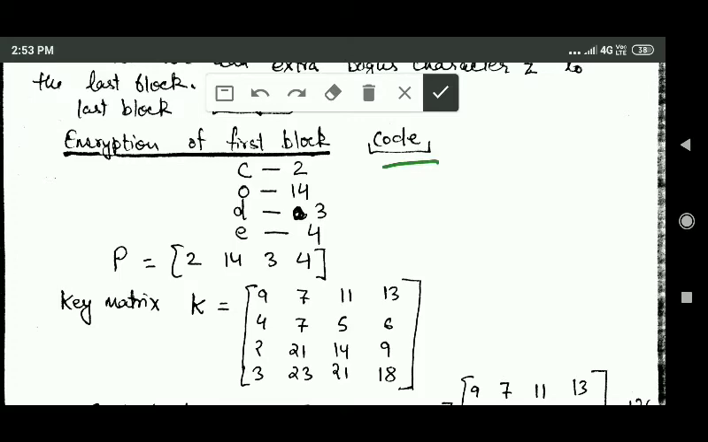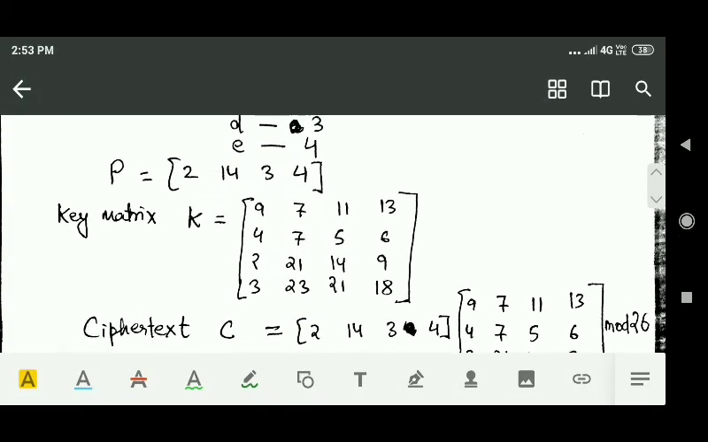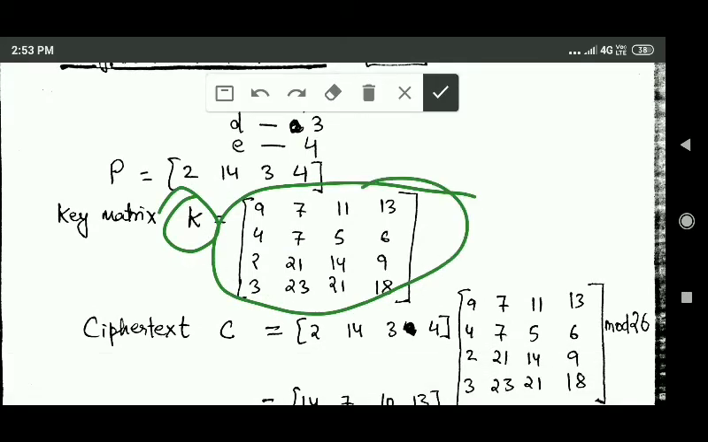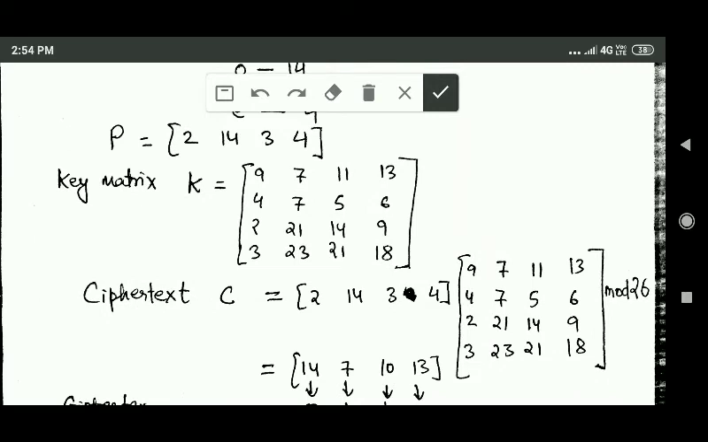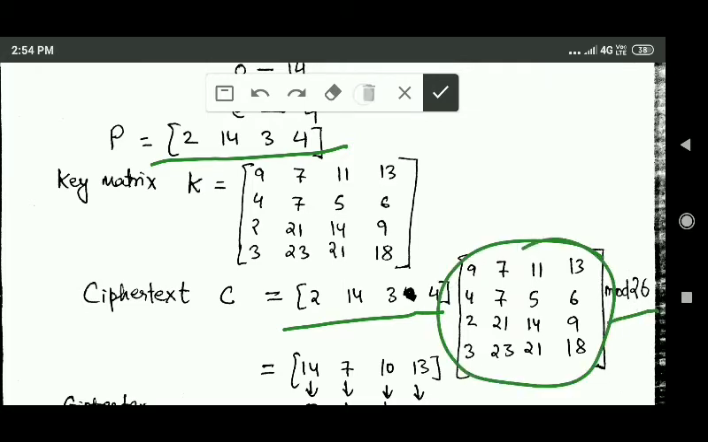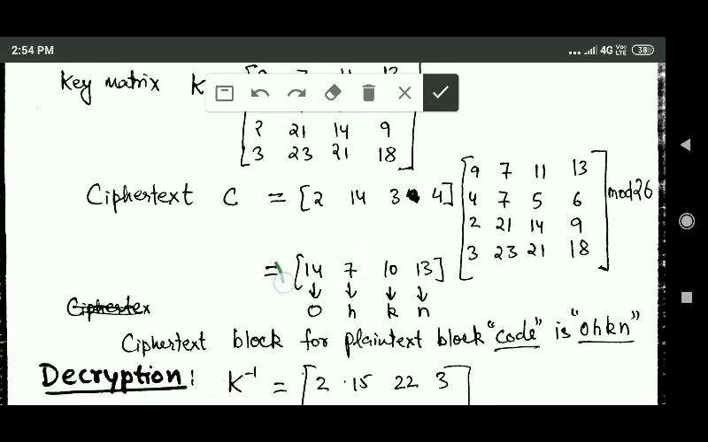Now suppose the encryption key matrix K is this one. How will we get the ciphertext block C? The formula is C = P K mod 26. We multiply the row vector, which represents the plain text block, with the encryption key K, and then we take mod 26 of each element of the result. Then we will get this row vector, and this row vector represents the ciphertext block corresponding to this plain text block.